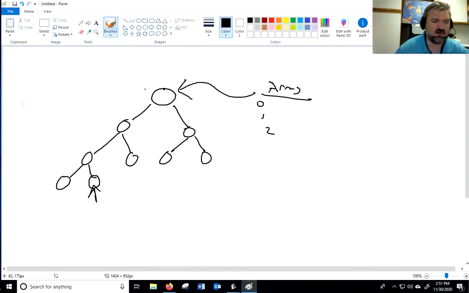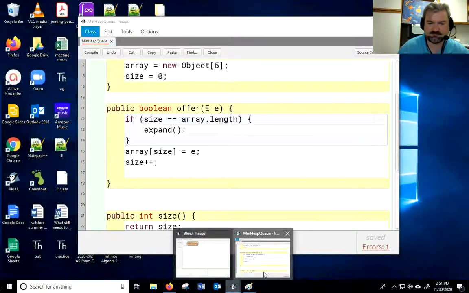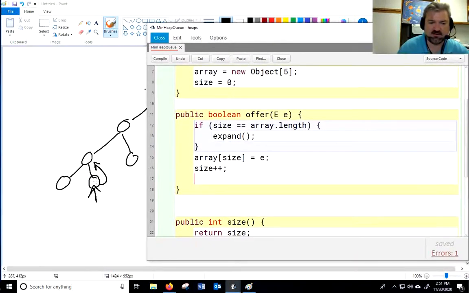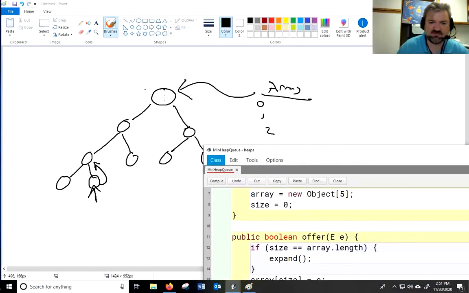Well, we need to make sure that we do not violate our min-heap rule. So we need to check and see if this node's parent is less than the current node. So we need to make sure about that. Remember that for each child, its parent is its index minus 1, divided by 2. So for example, this is index 0, 1, 2. 2 minus 1 is 1. 1 divided by 2 is 0. This here is 1. 1 minus 1 is 0. 0 divided by 2 is 0.